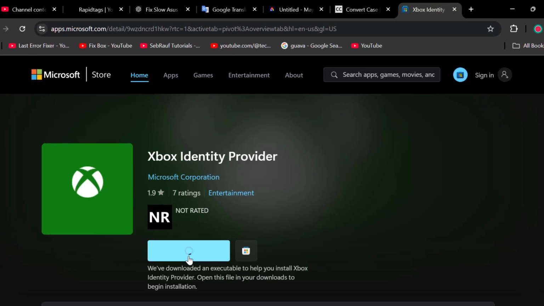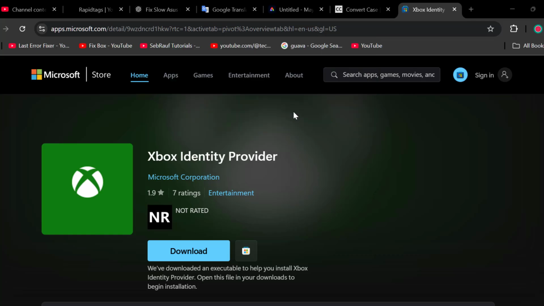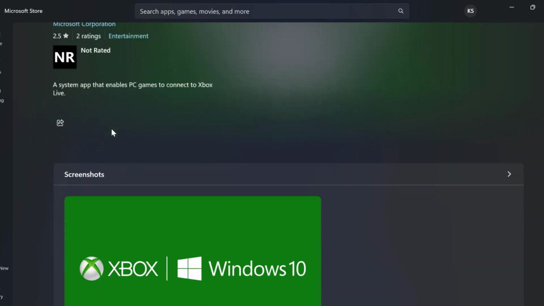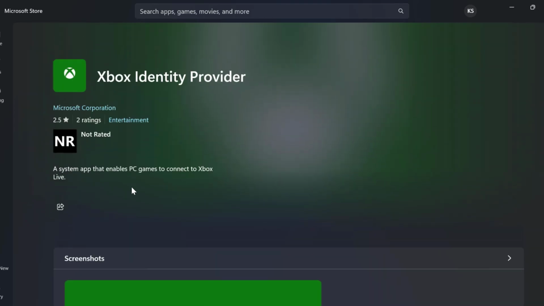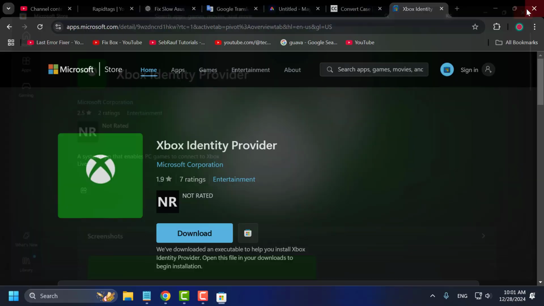Select the download option and download the Xbox Identity Provider. Select the option to open Microsoft Store. In my case, I already installed the Identity Provider. You just need to select the install option and install it guys. After getting it installed, you just need to close stuff here.